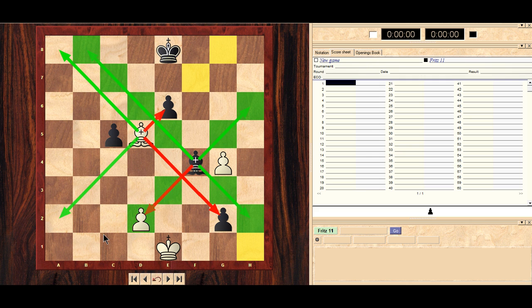Okay. He cannot capture this pawn. The bishops only move at an angle, so therefore this pawn is safe. And the same goes for the white bishop. This black pawn is safe from that white bishop. That bishop cannot go to that square because the bishops only move at an angle.